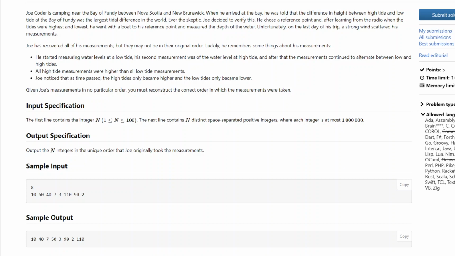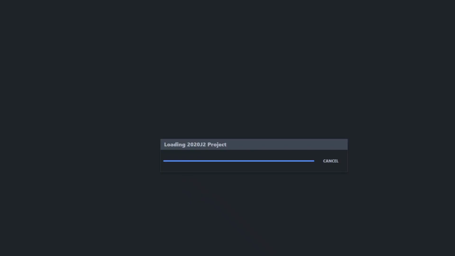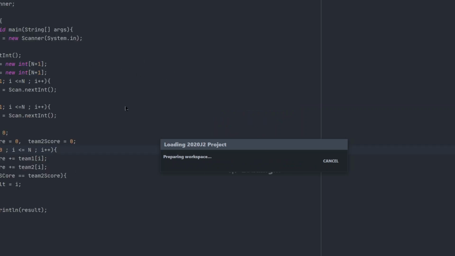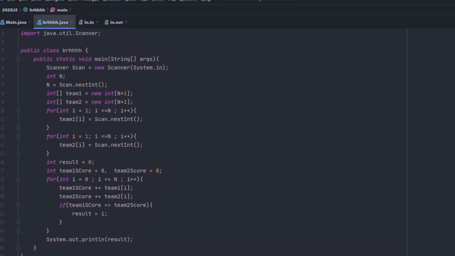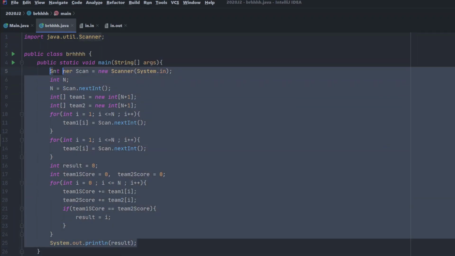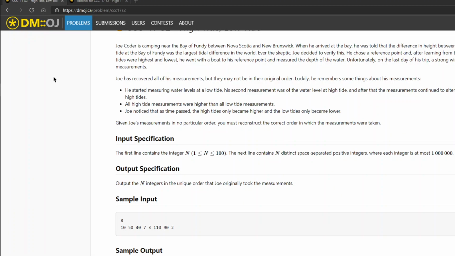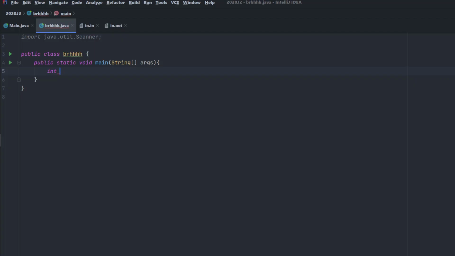Okay, let's code it in Java. Open up an IDE. I will just continue coding in this file. Too lazy to create a new one. We have an int. Oh wait a second, we have a total number of measurements, right? Let me check. So we have a number of total measurements and then the numbers. Okay, so we have to create a scanner first. Otherwise, this doesn't work at all.